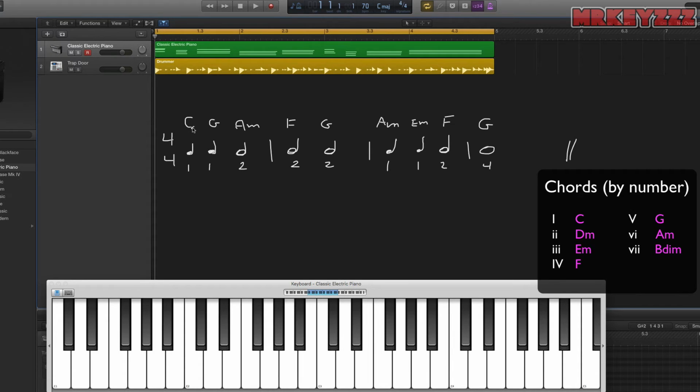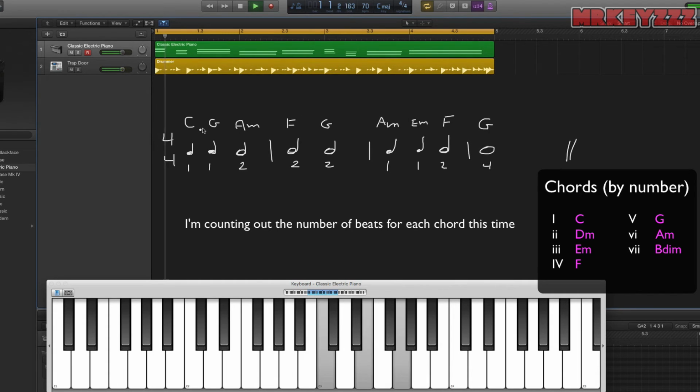Here we go. C, G, A minor, F major, G major, A minor, E minor, F major, G major. Let's go through it again, counting the beats. 1, 1, 1, 2, 1, 2, 1, 2, 1, 1, 1, 2, 1, 2, 3, 4.